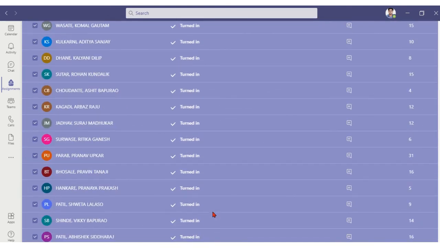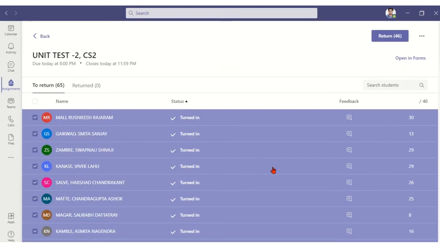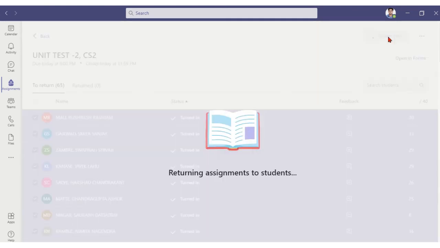So these are the turned in. So you can see here. So what I will do now, 46 students have turned in. So I will just return. I will click on the return, and it will take a while. It will take a little moment, and the marks will be sent to the students.